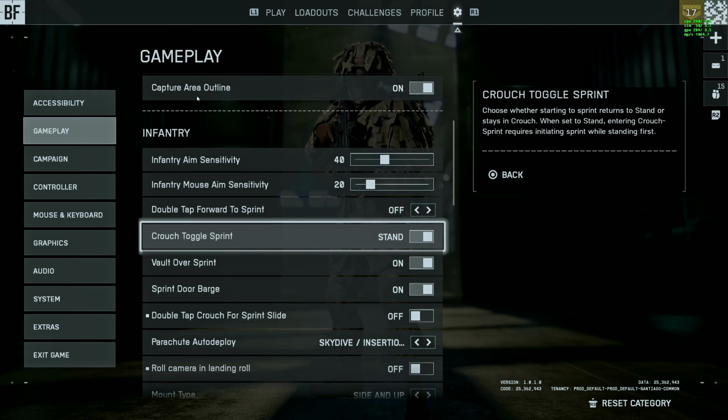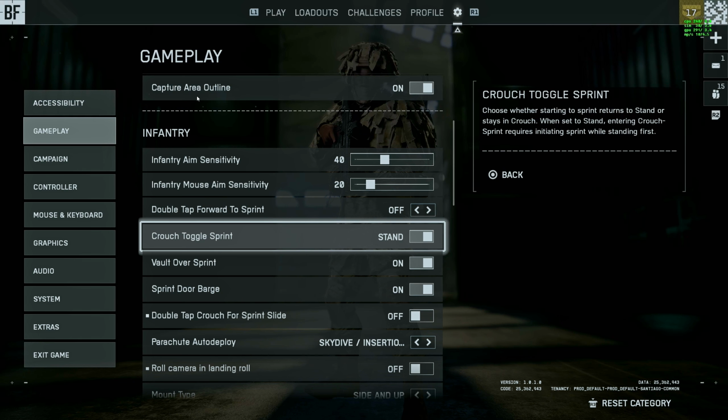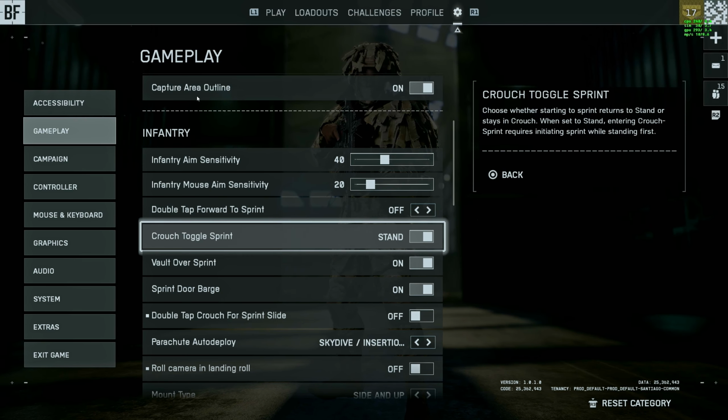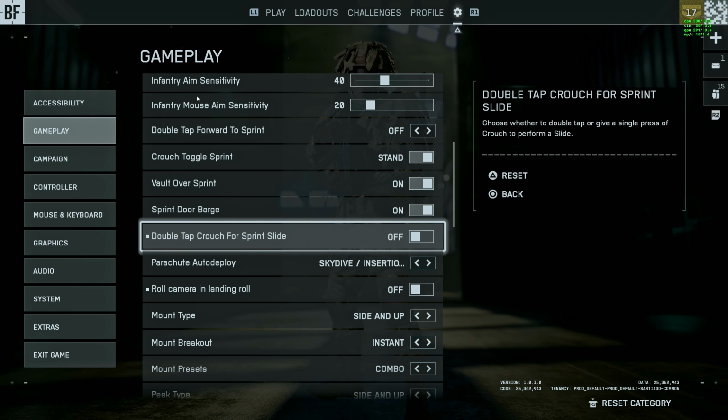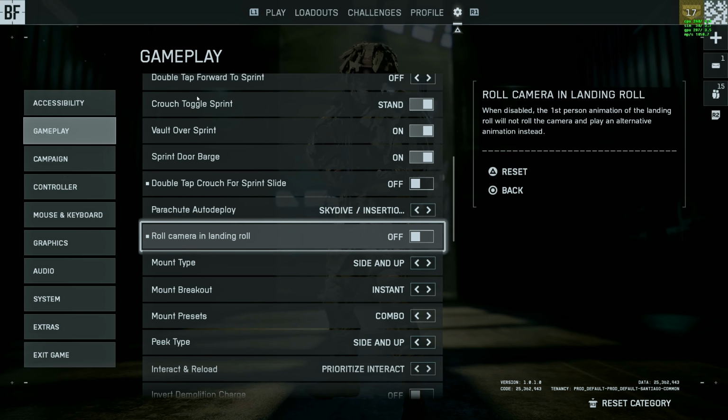For your infantry aim assist, I run mine at 40. This is all personal preference. Make sure you guys have your crouch toggle sprint set to stand. Double tap crouch for sprint slide is going to be set to off. Roll camera in landing roll is going to be set to off as well.